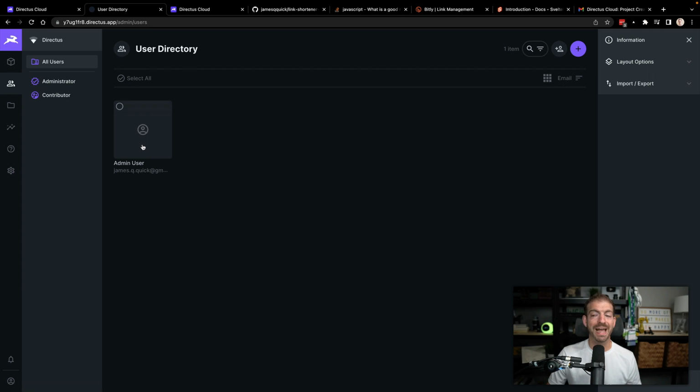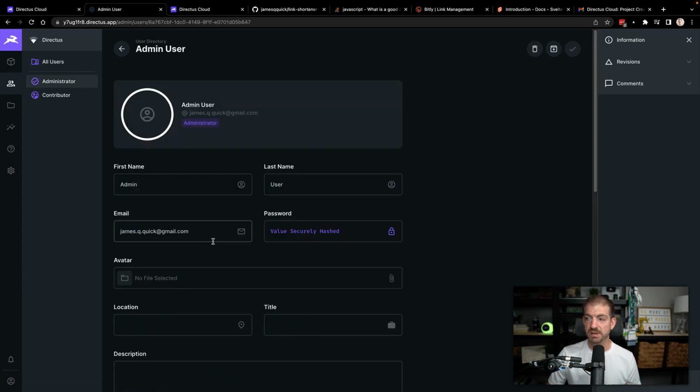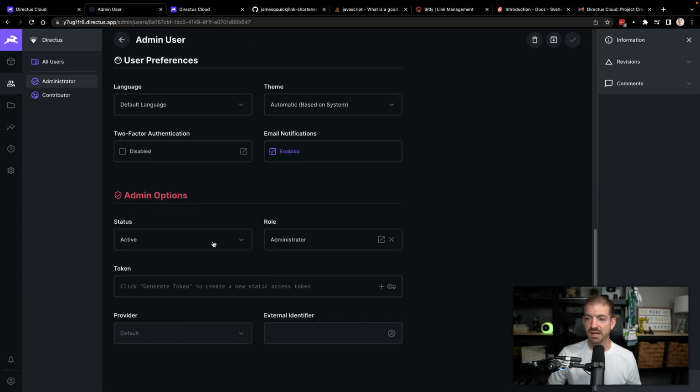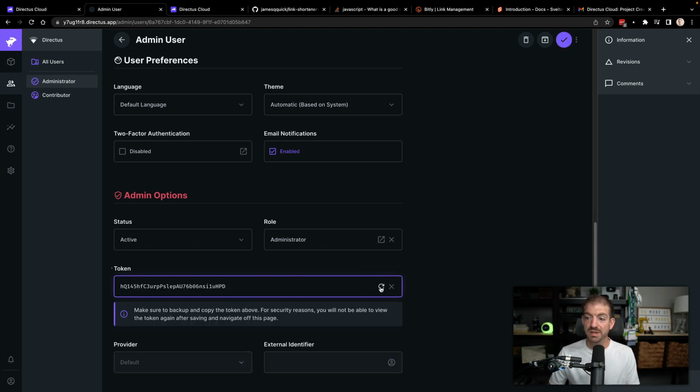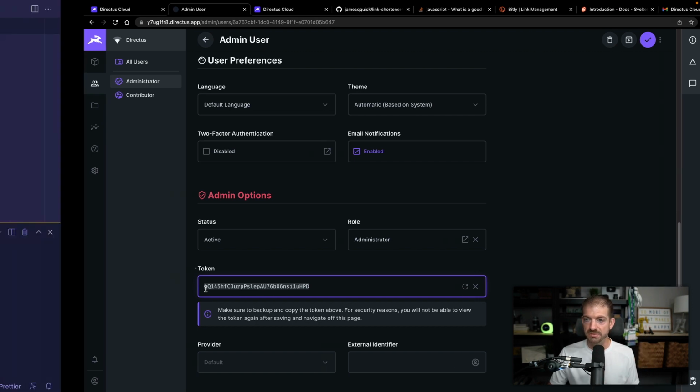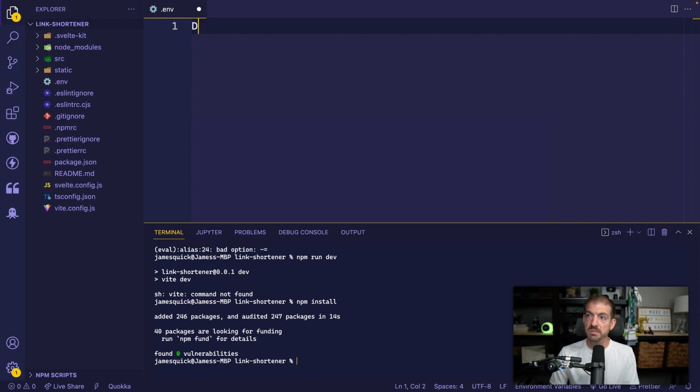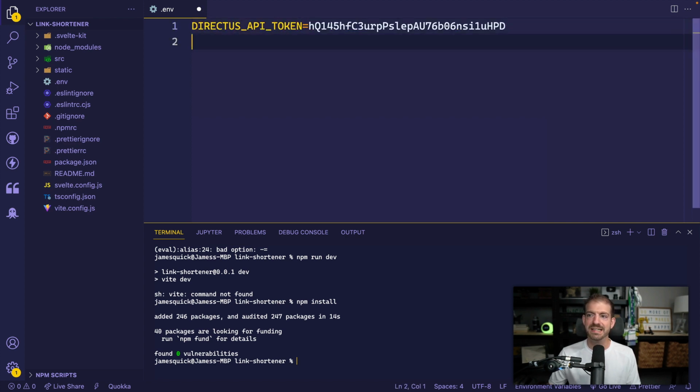So we'll click on my admin user, james.q.quick@gmail, and we'll come down to a token, and we'll create a static token. This is a token that's specifically assigned to this user, which is the admin. So we'll generate this token. You can copy this and try to steal it if you want to, but in my case, I'm going to delete this after the video, so I'm not worried about it. So I'm going to call this DIRECTUS_API_TOKEN, and we'll paste this thing in there.